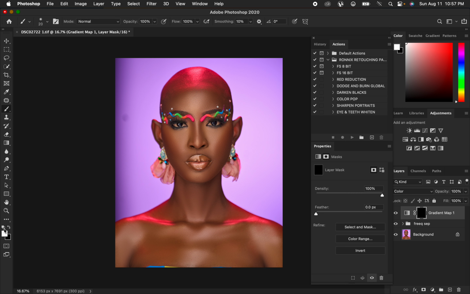I'm just going to come and make sure that you have black and white on these two color swatches. If at all you have any other random color on these color swatches, simply left click on the tiny boxes, or you can press D on the keyboard to have these to black and white. So with white as a foreground color, we just want to paint the color grading back on the skin.